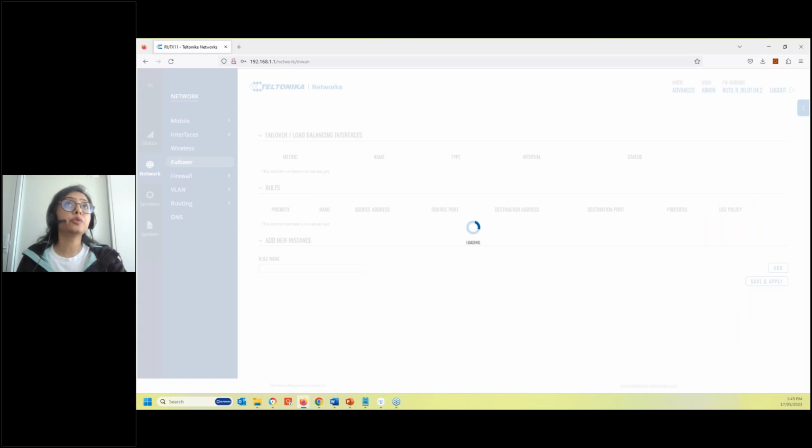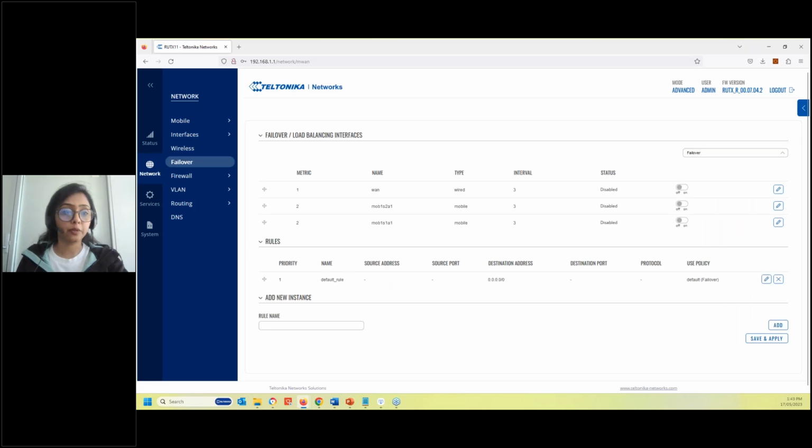Next, another useful feature is failover. Failover function allows you to get the backup of your WAN connection in case it goes down. So this can be used to keep a backup so you don't lose any connectivity. And on the other hand, we have load balancing interface as well, which is a method of dividing traffic between multiple WAN interfaces. Load balancing can be used to share the data load between different interfaces and increase the overall internet speed for multiple users and connections.